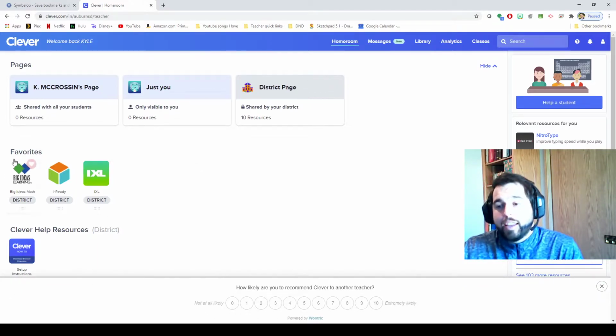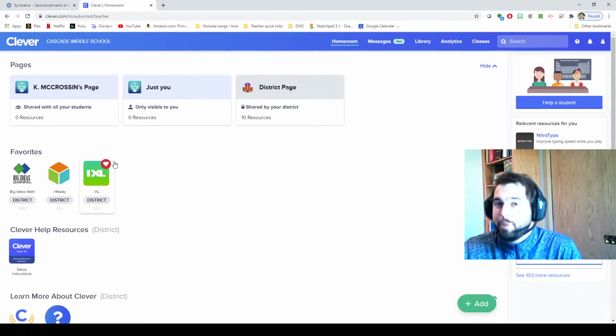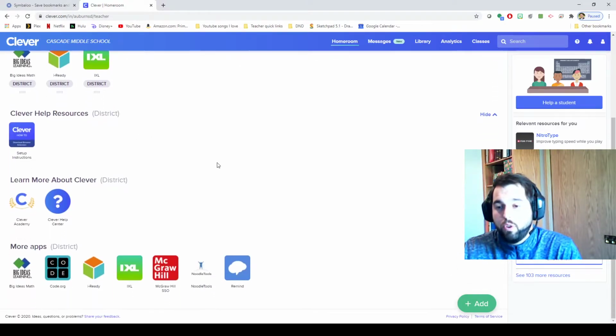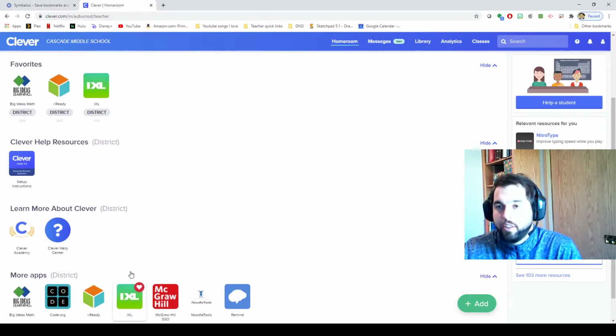Now I can see up here that IXL is already in my favorites. Now it may not be in your student's favorites. The reason it's in my favorites is because I clicked this heart icon. So if they're not seeing this all green IXL, they need to scroll down, find the IXL that's all green, and hit the heart icon.